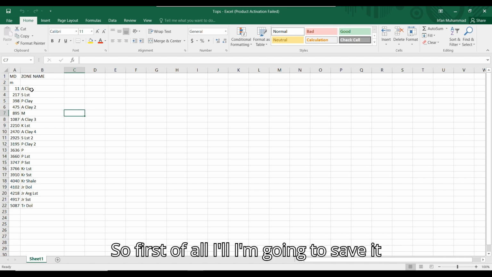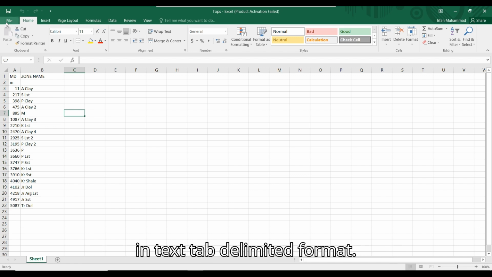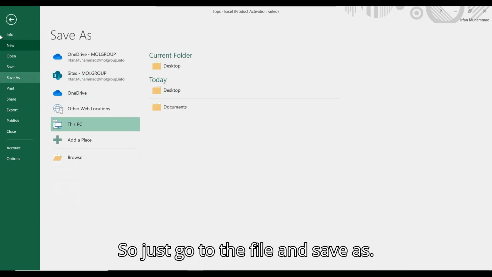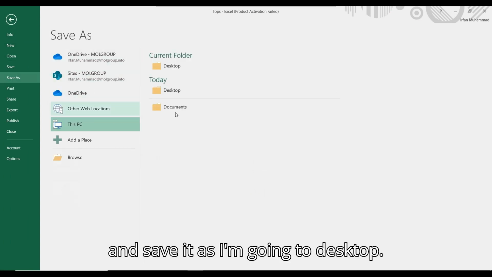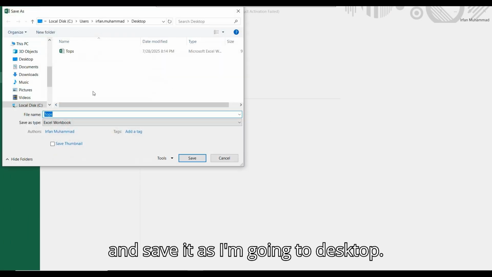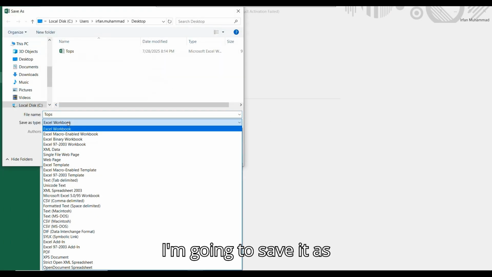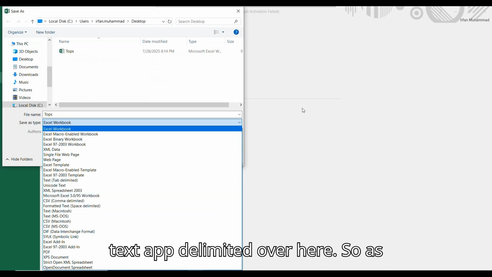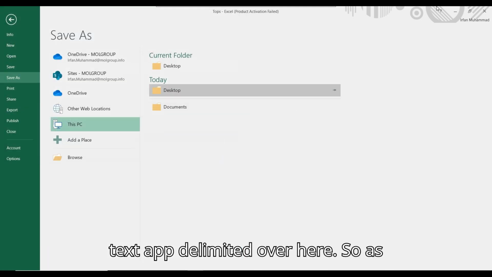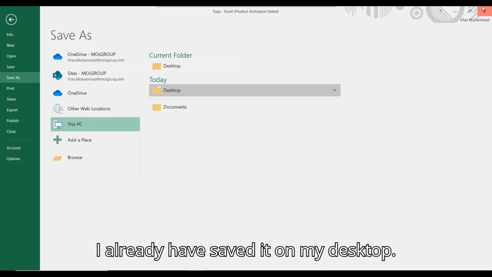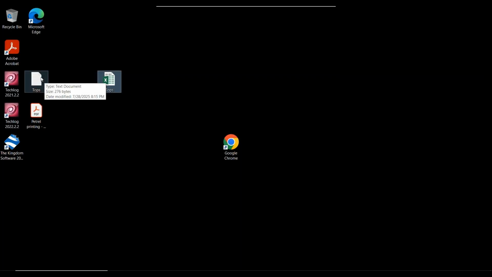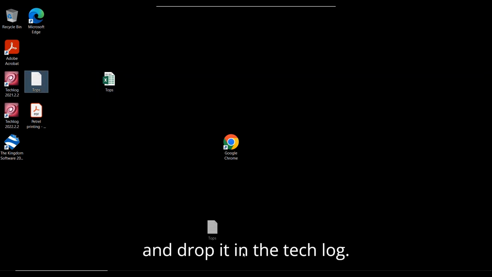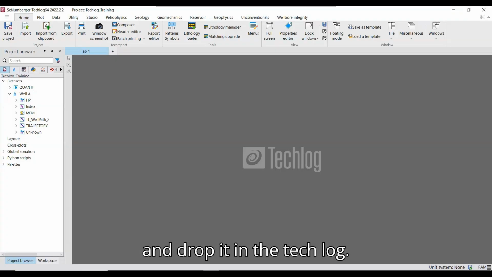First of all, I'm going to save it in text tab delimited format. Just go to File, Save As, and save it on the desktop as text tab delimited. As I have already saved it on my desktop, I'm just going to drag and drop it in TechLog.